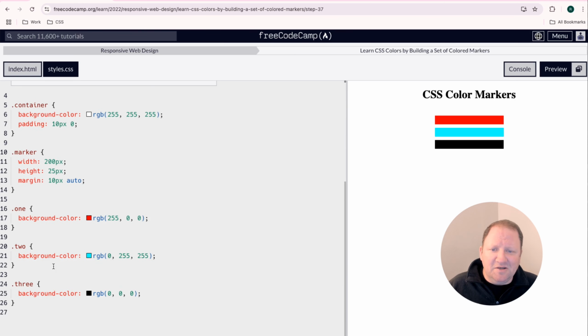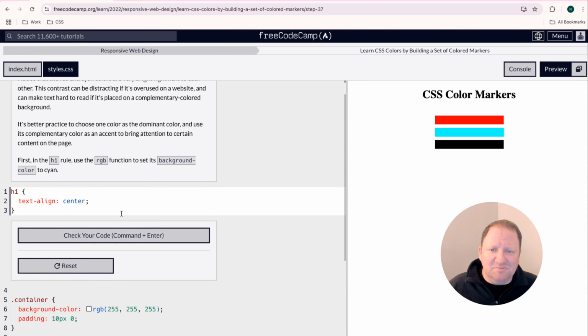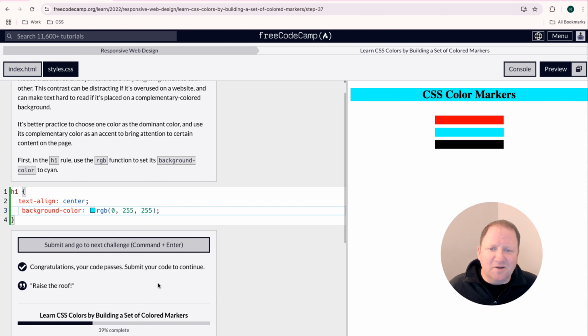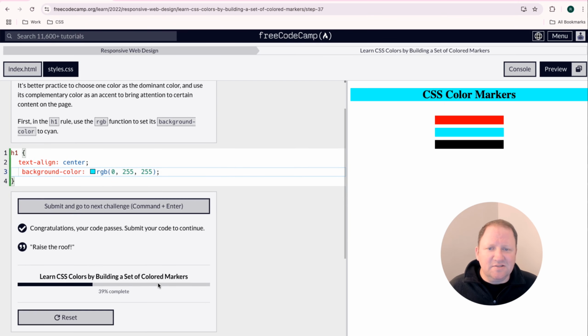So we already have a working example of this. I'm just going to go ahead and find it. I'm going to copy and paste it here. So we got the background color here. It did specify that we have to use RGB because cyan is actually a keyword, believe it or not. So now we can go ahead and check our code. Congratulations. Let's move on to the next.